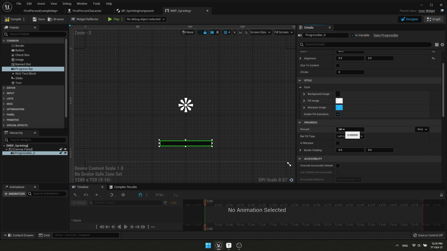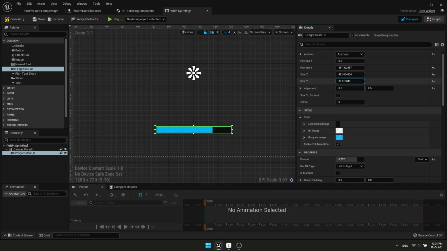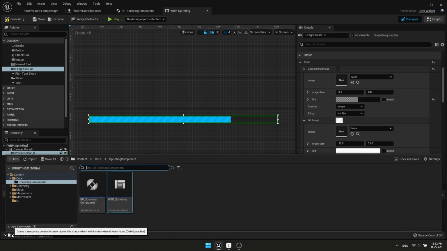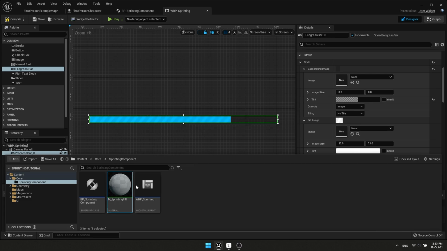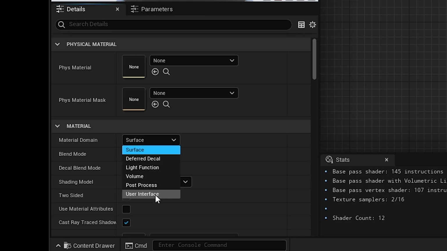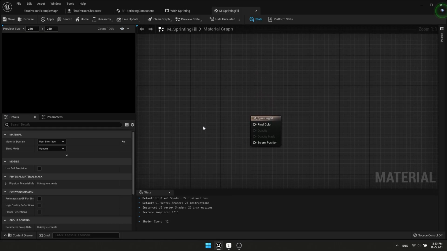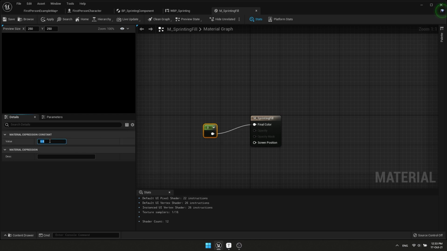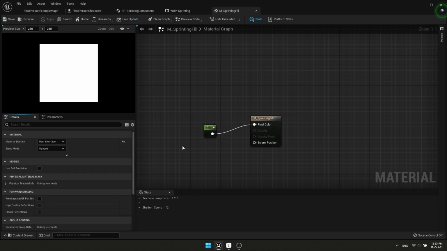In progress, you can change % to see what it looks like. I'm going to make it narrow. And what I also want to do is to get rid of this diagonal pattern on it. To do that, I'll create a new material. In its properties, I'm going to change material domain to user interface, then create a constant with one left click and plug it into the final color. To make it white, I'm going to set the value to 1.